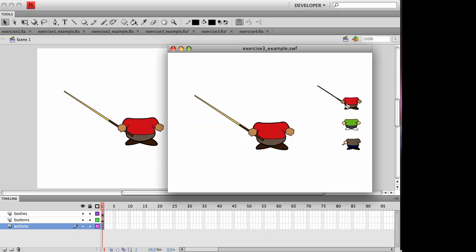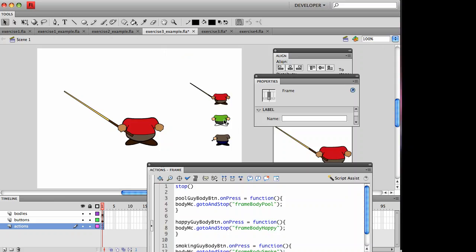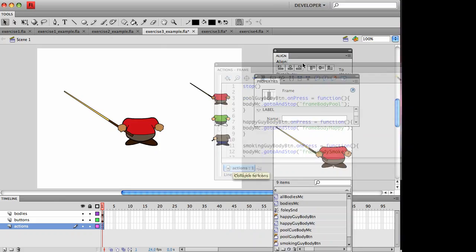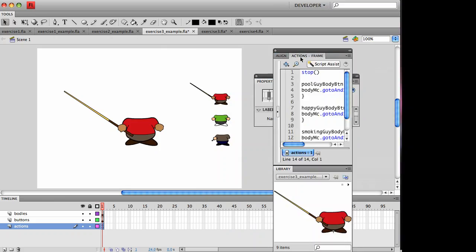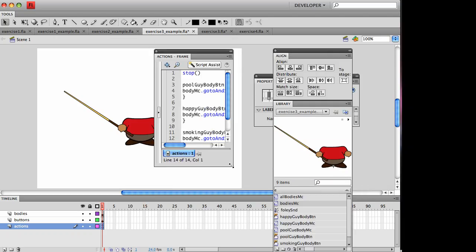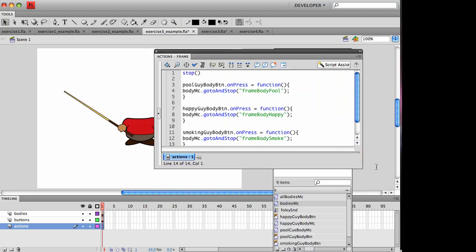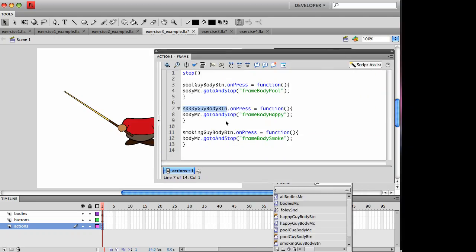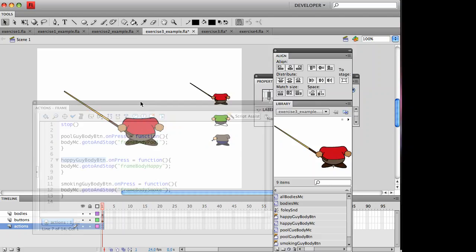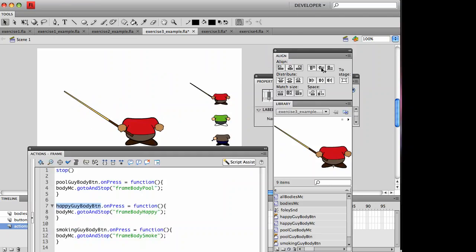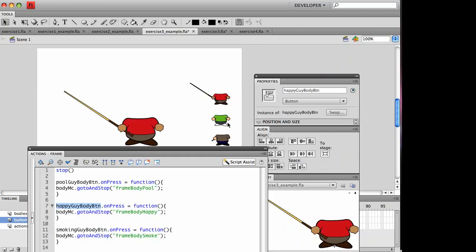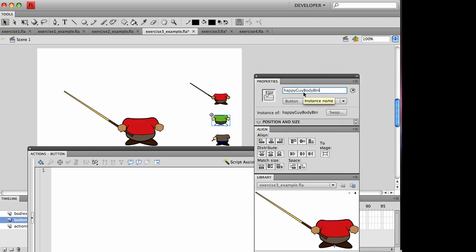Okay, so now that's working, but the happy guy isn't. Now let's find out why. And it's good that I've actually made this mistake, because this is going to be a common error that you're going to be facing throughout your project. So the way to actually debug this and figure out how to solve this is to check the happy guy button, happy guy body button. It could be the name for that. So let's just check that out. So let's click on it. Nope, that seems to be fine.